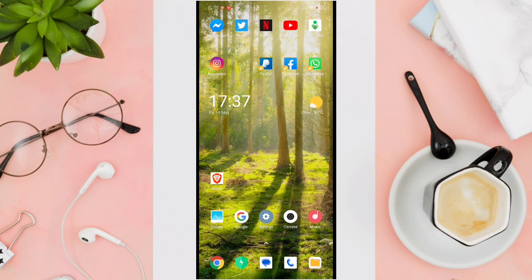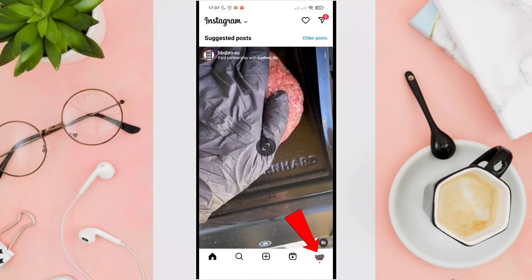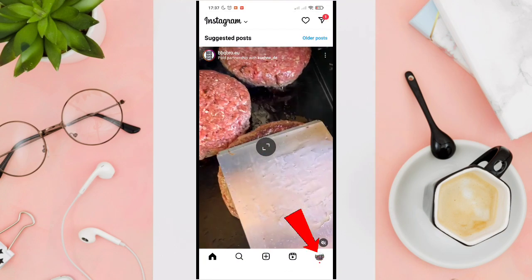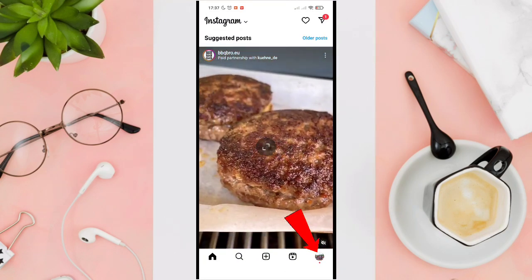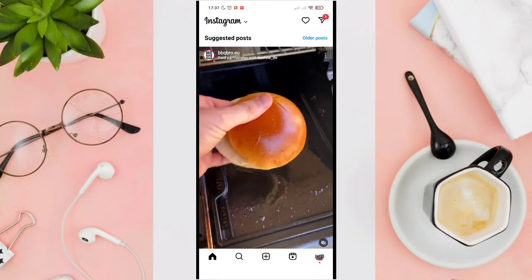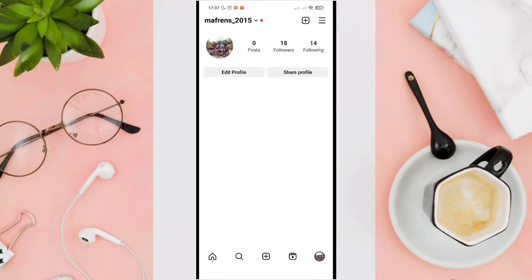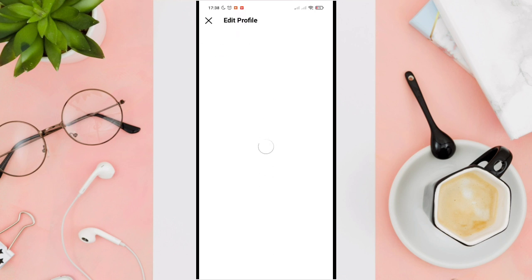So the first thing that you need to do is just to open your Instagram application on your device. Okay? And then now you can tap on your profile picture at the bottom right corner of your screen. Okay, and then tap on edit profile, just located below your profile picture.